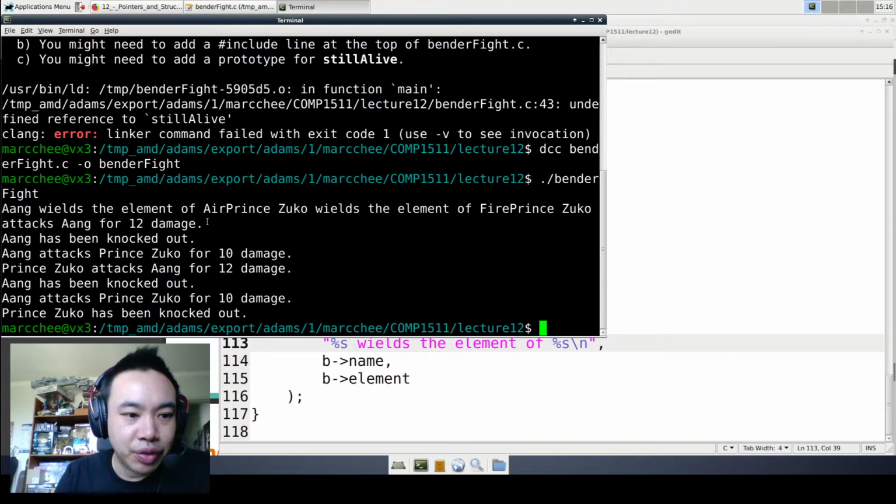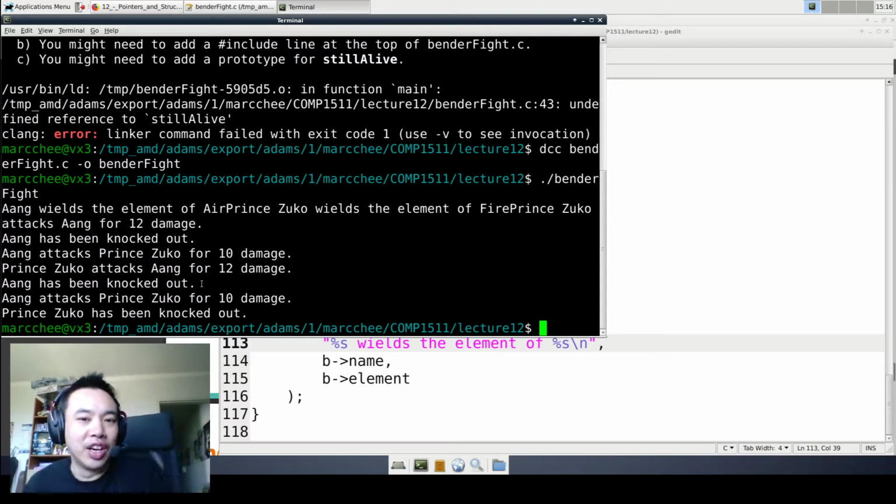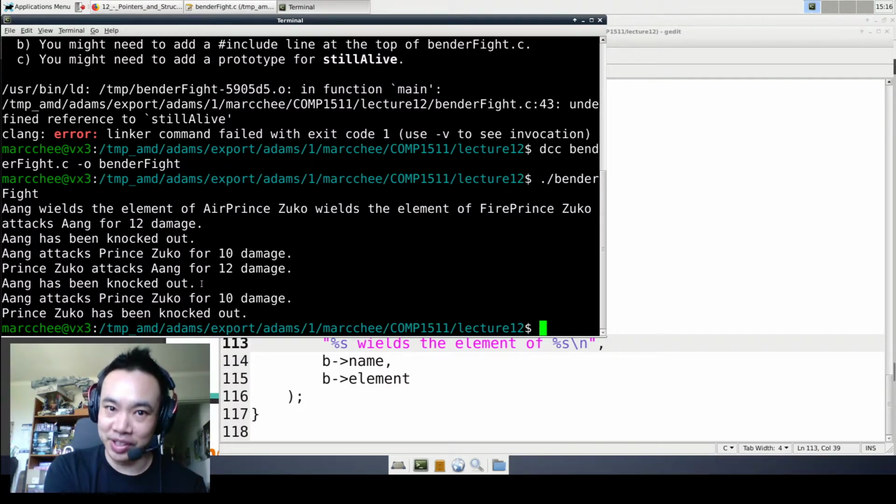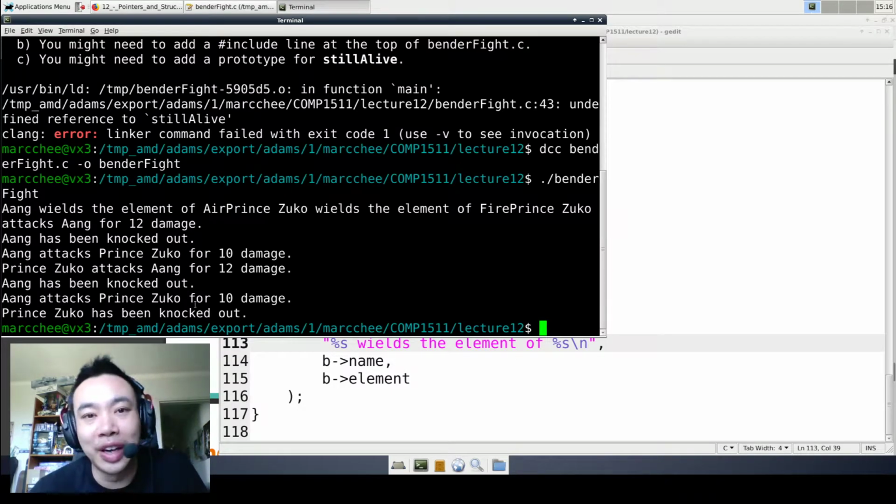Prince Zuko attacks Aang for 12 damage. Aang has been knocked out. Aang attacks Prince Zuko for 10 damage. Prince Zuko attacks Aang for 12 damage. Aang has been knocked out. So Aang's already been knocked out. But because I had no code saying once you're knocked out, you need to actually step aside. You're no longer in the fight. Someone else has to fight for you. Aang's actually still fighting here, even though Aang's been KO'd multiple times.